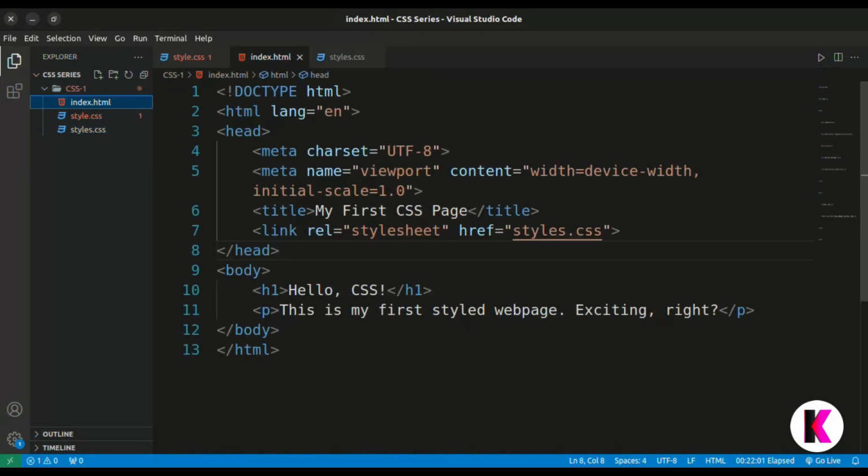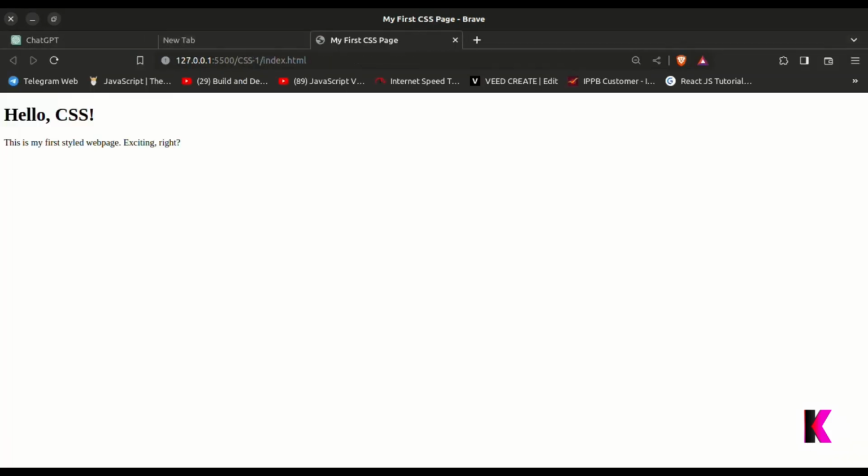In the body, whatever we write will render on our web page. Here in the h1 tag we write "Hello CSS", and in the paragraph tag "This is my first styled web page, exciting right?" So just see this on our web browser. Just go live here and you can see "Hello CSS" is printing and "This is my first styled web page, exciting right?" So I hope you understand this.